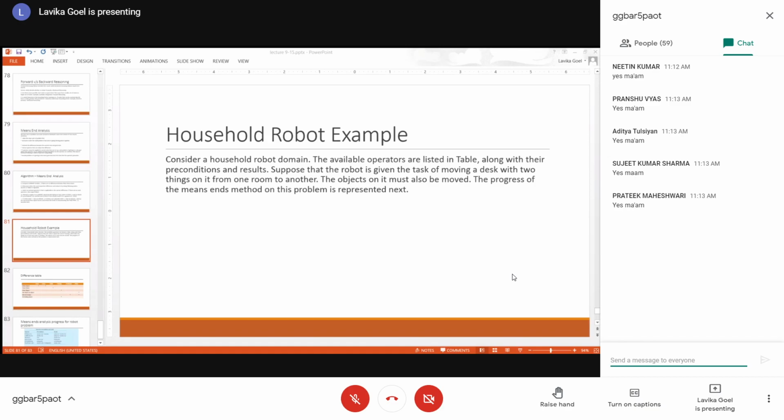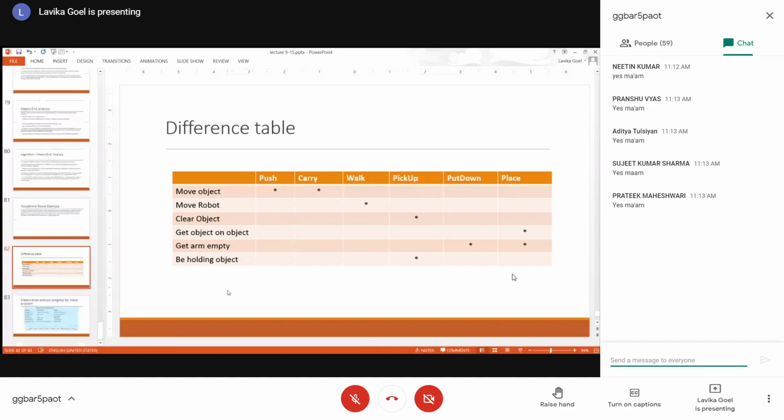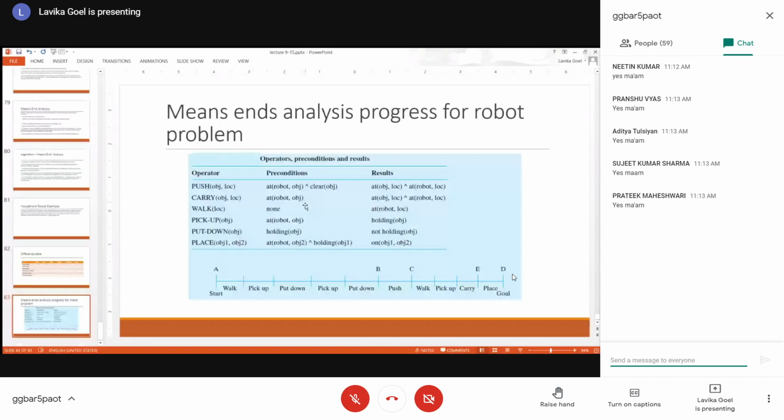Now, in order to solve this task, let us see certain operators and which operators can perform which task. See students, here we want to move the robot. That can be accomplished by an operator which we call the walk operator. So the walking operator moves the robot. And what is the precondition of the walking operator? Just see this table, students. The precondition is none, because you don't need anything to walk.